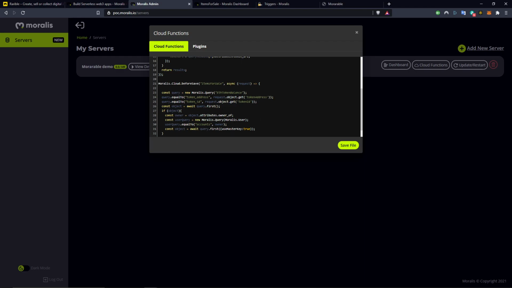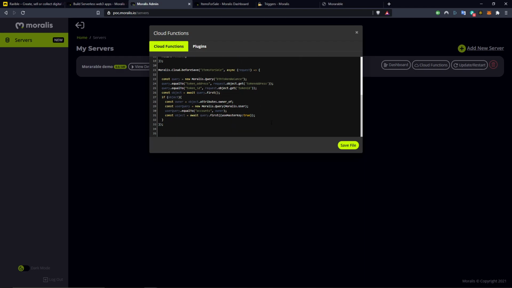And the owner could be whoever in the table. So we do this, and we can call this userObject in lack of a better name, and we check if we got a user object back. Then we can inject a new column, if it doesn't already exist, into this items for sale table.